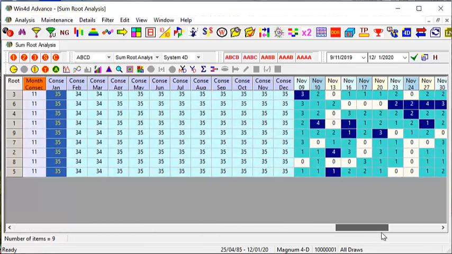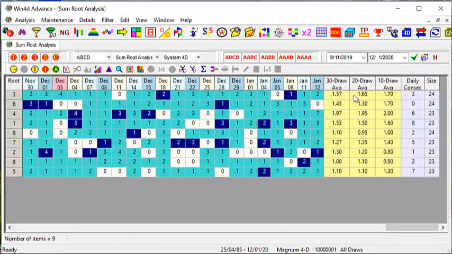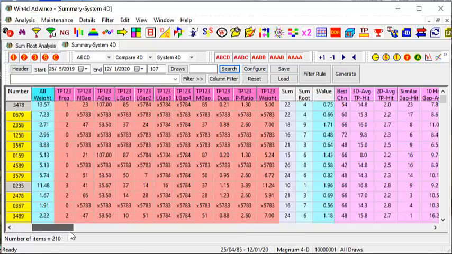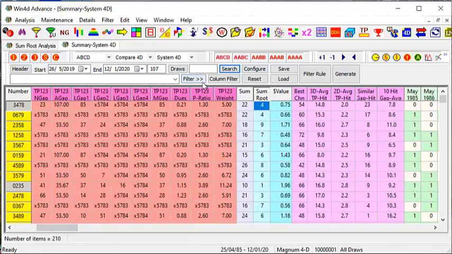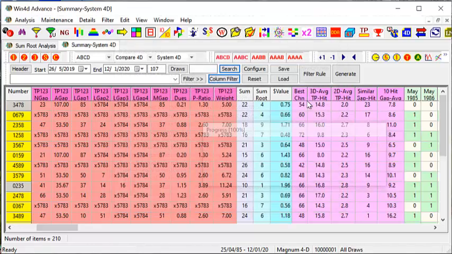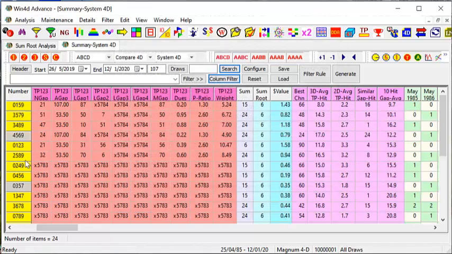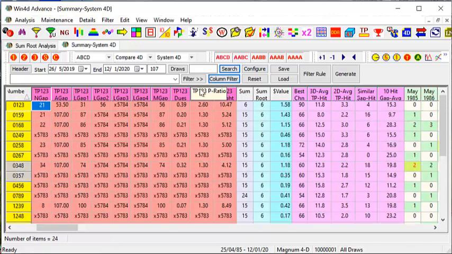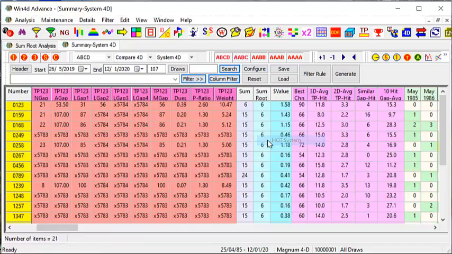But for Magnum, my choice pick would be sum root 6. One draw, no show. So same thing, go to the summary. Look under the sum root here. Column filter 6. There you go. Once you decide on this, in total there are 24 sets starting from 0123 until the very last set 4578. Filter, include filter, hot system. There we go. In total only 21 sets starting from 0123 until the very last set 4578. And out of here, I've got these following numbers for you.